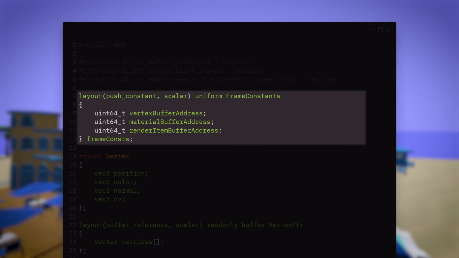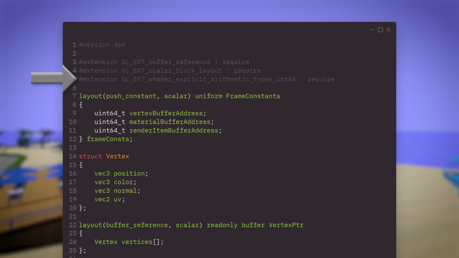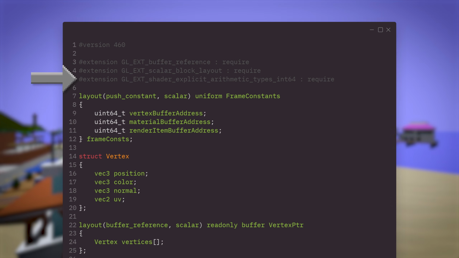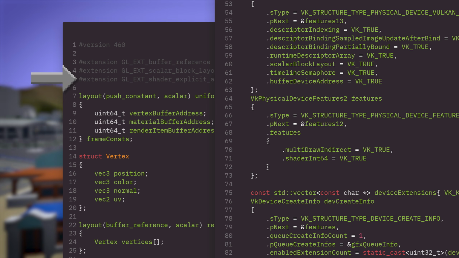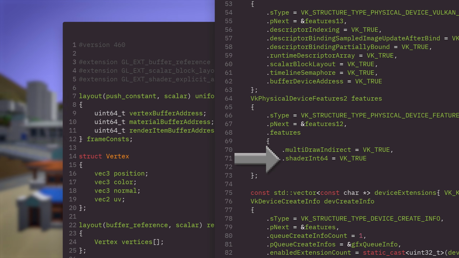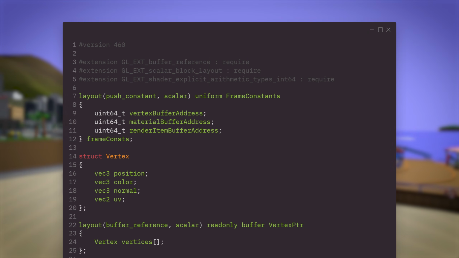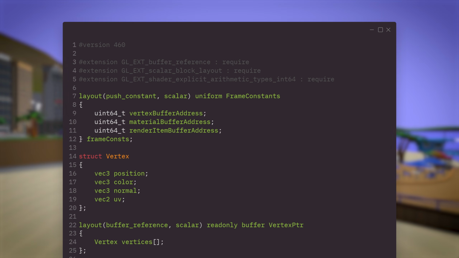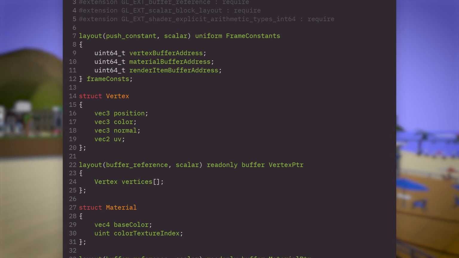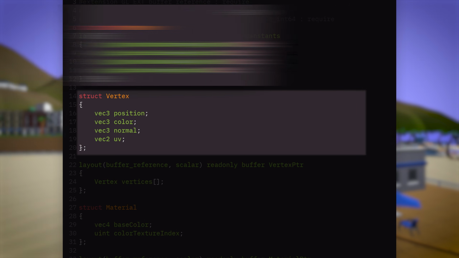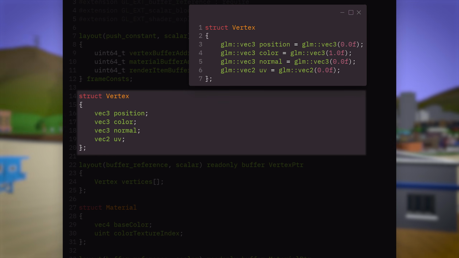In order to use the 64-bit unsigned integer type, the GL_EXT_shader_explicit_arithmetic_types_int64 extension needs to be declared at the top, and we need to ensure that we have support for it and enable it during device creation. To read in the data from the buffers pointed to by the device addresses in the frame constants, we'll need a few structures and buffer references. First on the list is the Vertex structure. This matches our C struct counterpart with its position, color, normal, and UV fields.